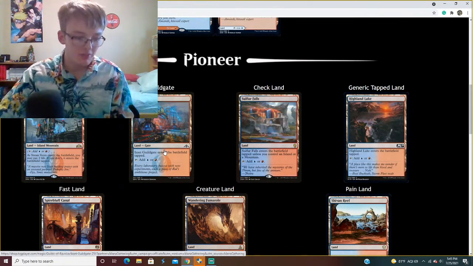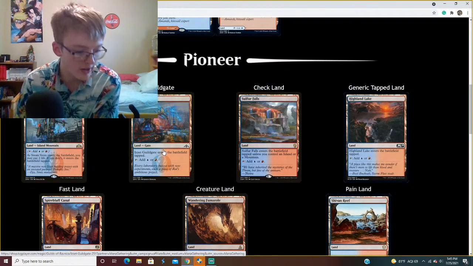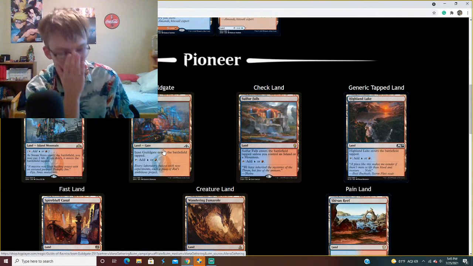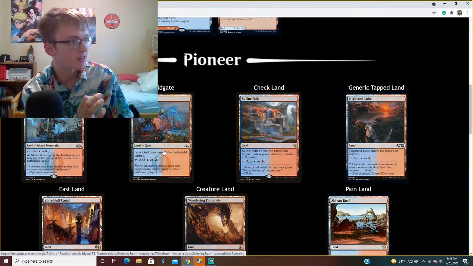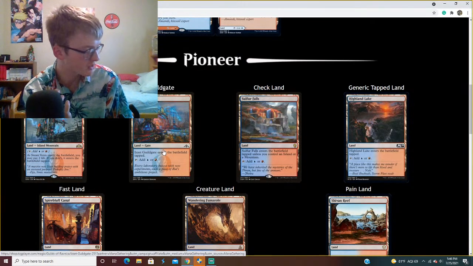It's not even like you're Opposition Agenting a Rampant Growth. It's like people go to crack their Windswept Heath. It's like, oh, look at that, Opposition Agent. Like, you can't play the land. They're only fixing their mana just a little bit, and they couldn't even tap that land for mana to begin with. So why would you do that? You know what I mean?